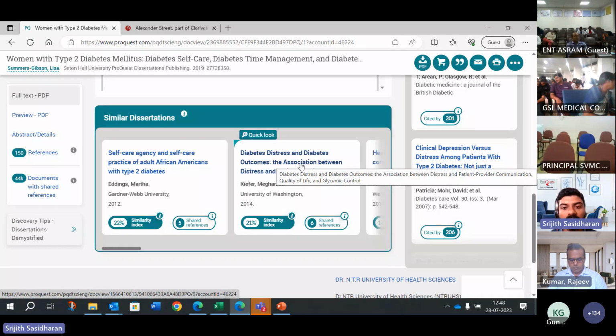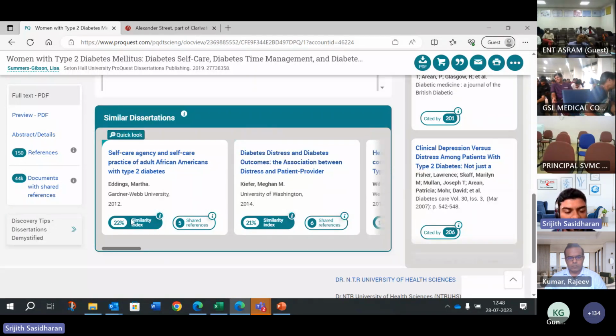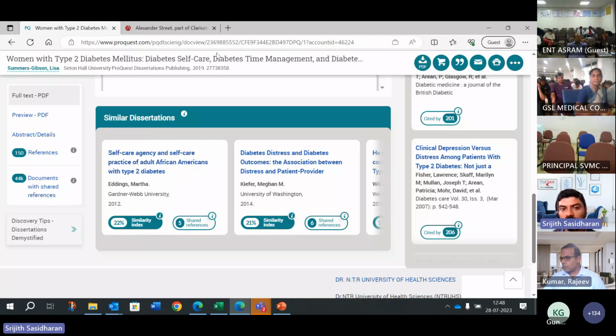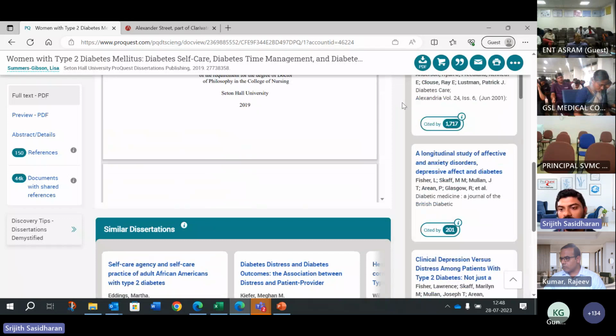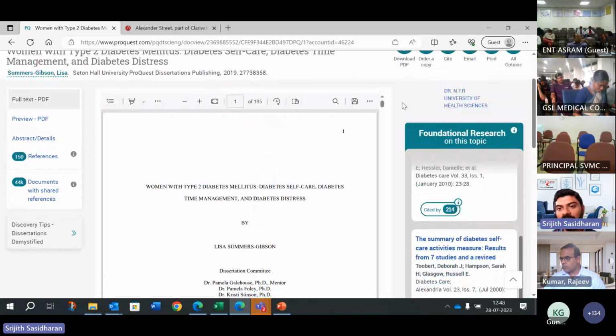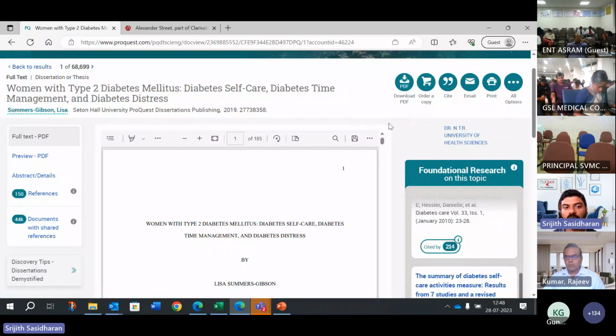That way you can make sure that you're not copying or duplicating the same work which is already present, right? And here it is giving you a similarity index also. This one has a 22% similarity index, and it is sharing 5 shared references. So out of 150 references, there are 5 references in common, and the subject talked about in this dissertation has a 22% similarity index with this particular thesis which you have opened on the top. That kind of precision we have included into this database, and that is going to help you evaluate your results in a much better way.